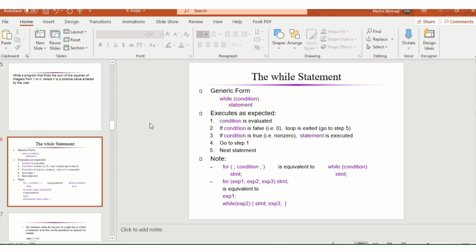Today we will discuss the while statement or the while loop. It is a loop, so you know that a loop is a structure which is used to execute statements or a set of statements for a particular number of times or iterations. The generic form of the while loop is: there is a condition, which is tested after every iteration, and there are statements or a set of statements that are executed if the result of the condition is true, and these statements are skipped if the condition is false.